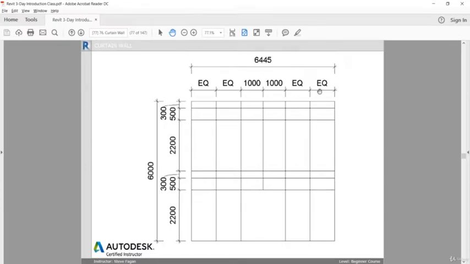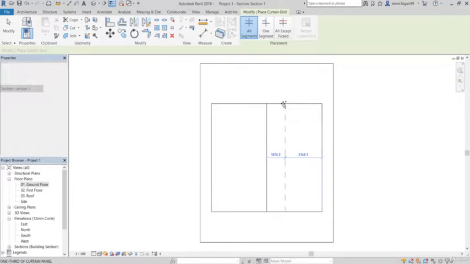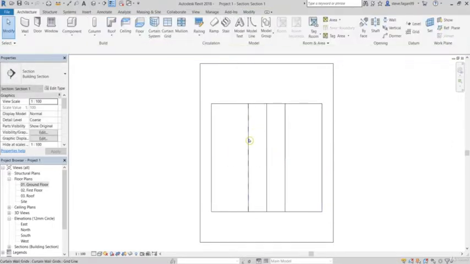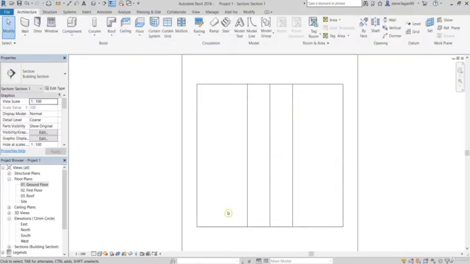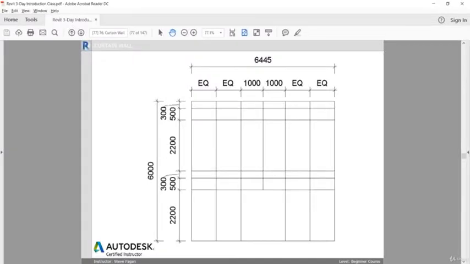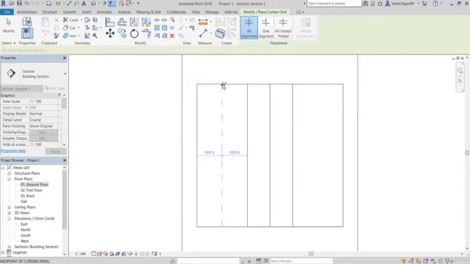Next we have either side by a meter. So we can go curtain grid, again just placing them either side. And once they're placed, we'll then select it and change the temporary dimension to 1,000 either side. Then the next vertical segments are equally spaced between the remainder. So again, when I hover over the horizontal section, I'm getting an equally spaced segment either side.